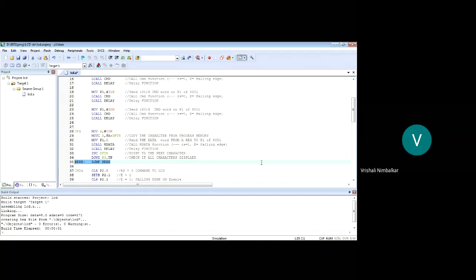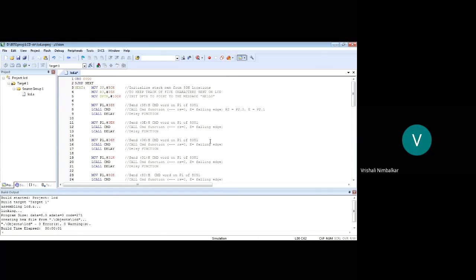SJMP here. Hope this is okay, students. Right? Did you get this? So this is the modification. What modification did we do? We initialized the data pointer to the starting address of the message. The message was of 5 characters, so we initialized one register with a count.